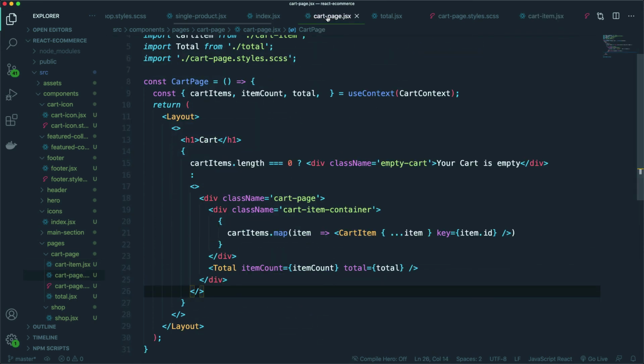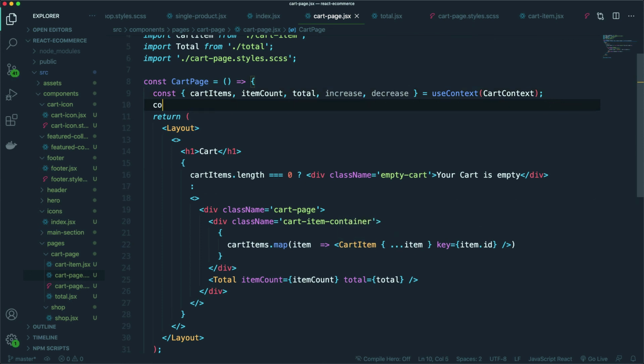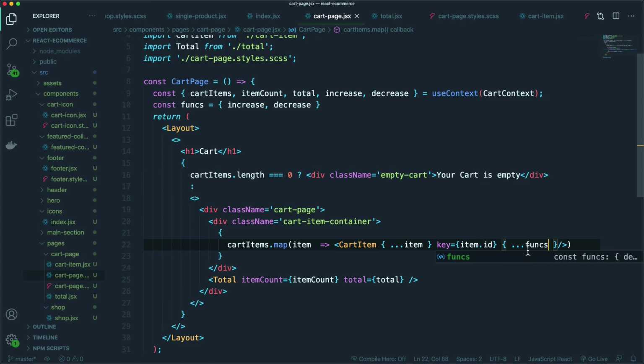So we're going to go into the cart page, and we're going to get those functions. We already have the increase, so we're going to pull that off the state, and we have the decrease, and we pull that off the state as well. Now we're going to pass that down to the cart item. An easier way to do that would be to create a new variable here. We're going to call it funcs, and we're simply going to attach the increase and decrease like that, and then spread out the funcs so that the cart item here gets these as props.